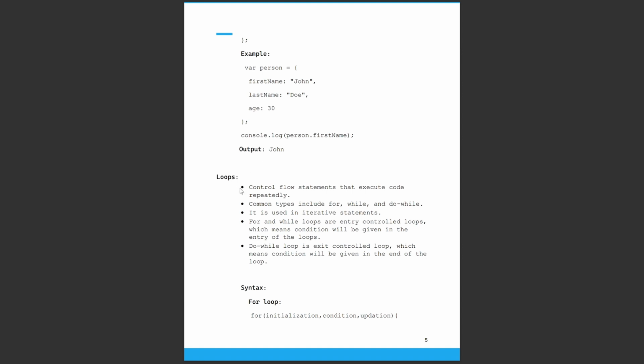Fifth one is loops. It is used for control flow statements that execute code repeatedly. Common types include for, while, and do while. It is used in iterative statements. For and while loops are entry control loops, which means the condition will be given at the entry of the loop. Do while loop is an exit control loop, which means the condition will be given at the end of the loop.